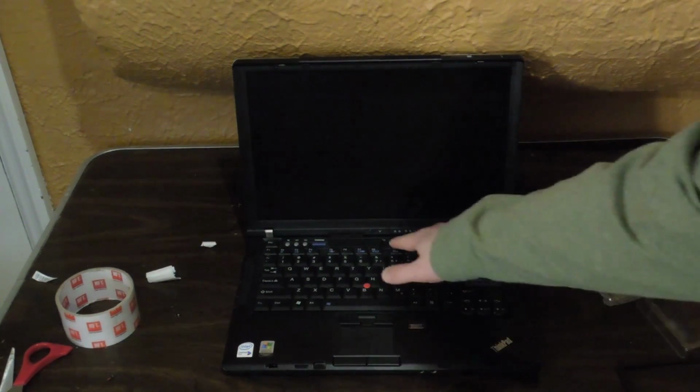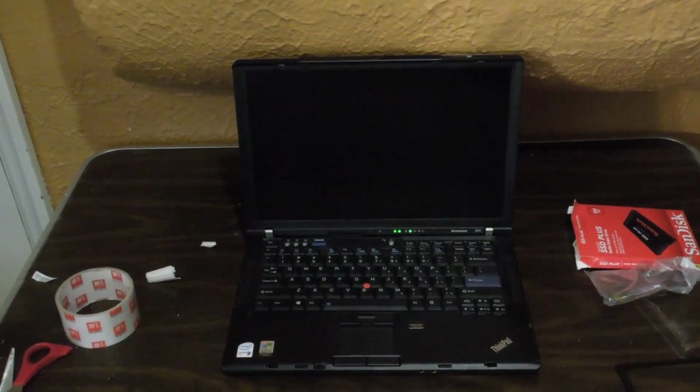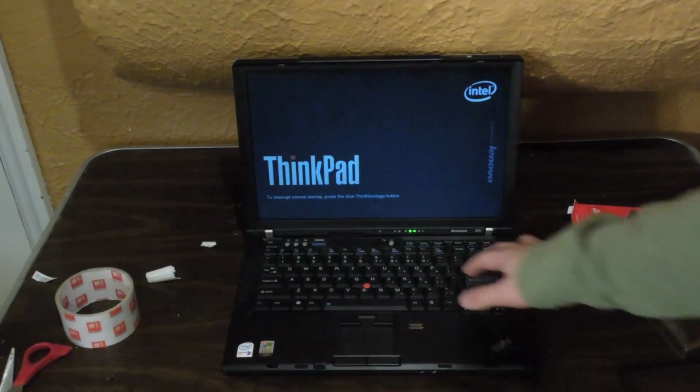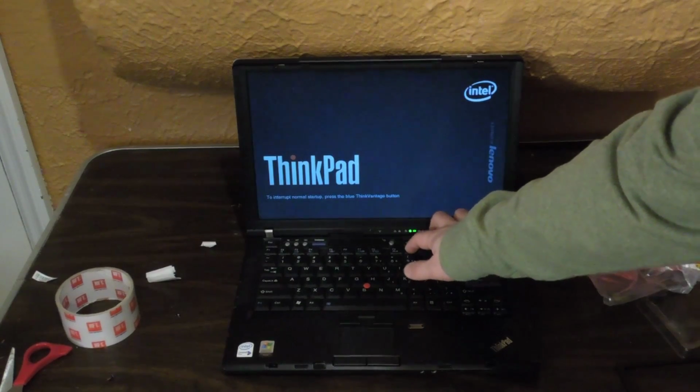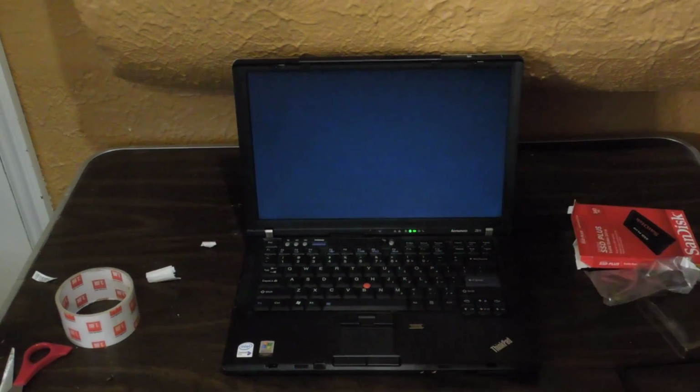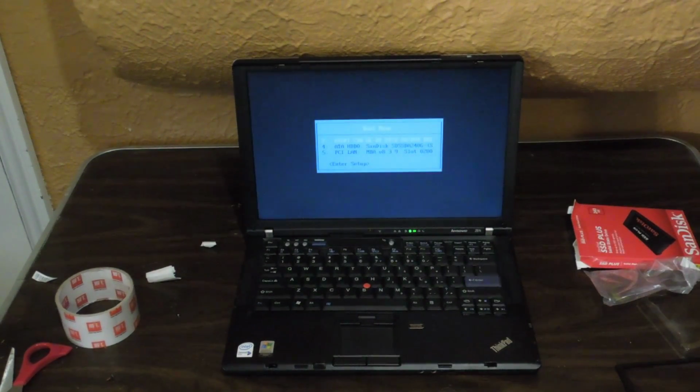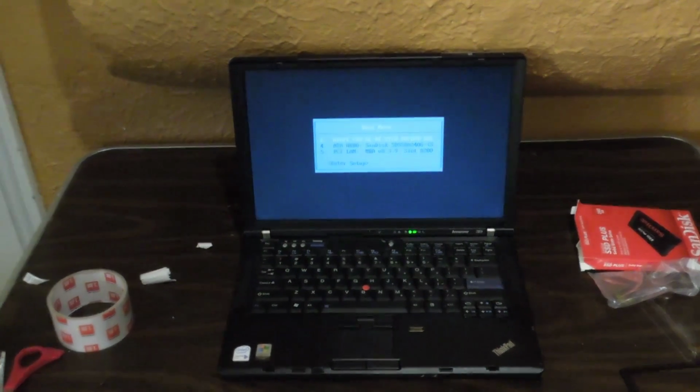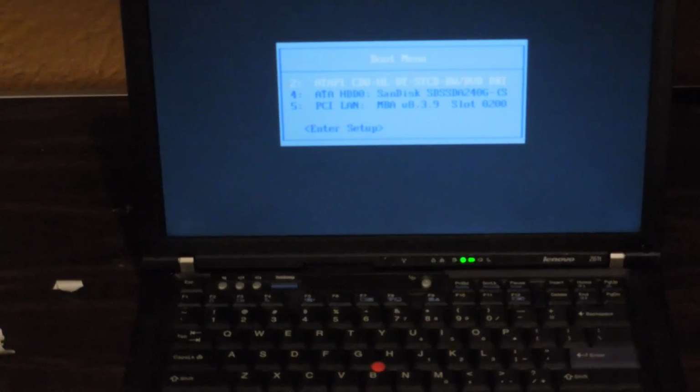Now let's turn on the Z61. And as you can see here, the SanDisk drive is in fact being detected in the BIOS, and it says right here, ATA HD0 SanDisk. So we've got the drive in here. But now it's time to do something a bit different with this ThinkPad, and that is installing Windows 2000.